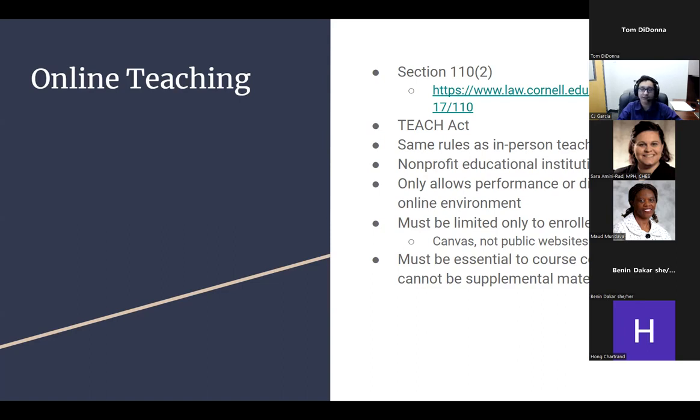Another important limitation for online teaching is that it has to be essential to the teaching of the course. So what this means is that you can show a video if it's part of your main lecture and it's part of the important course content, but you cannot use copyrighted materials under this copyright exception for supplementary materials like additional readings or additional educational materials, stuff like that.